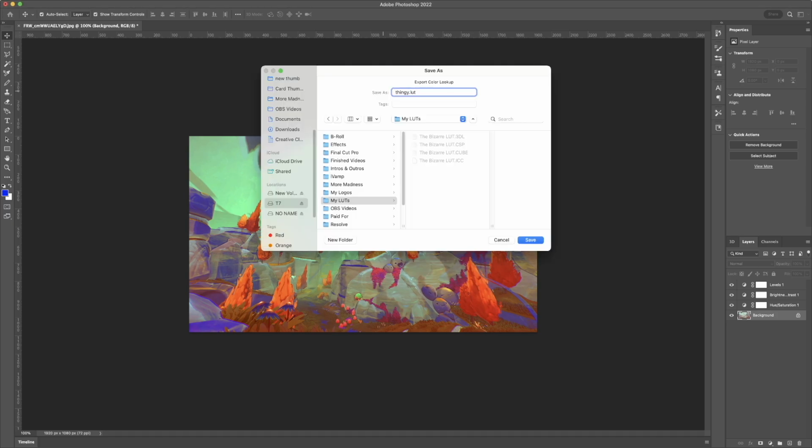We actually have an area where we save our LUTs. So I'll call it thingy.lut for the purpose of this, and then it will save it as all of those.